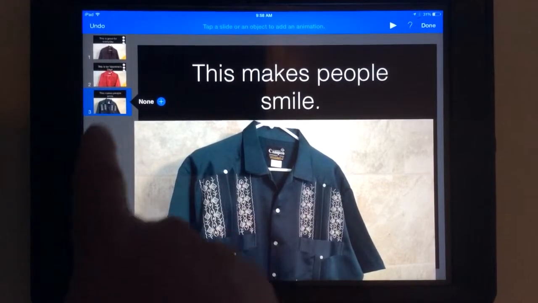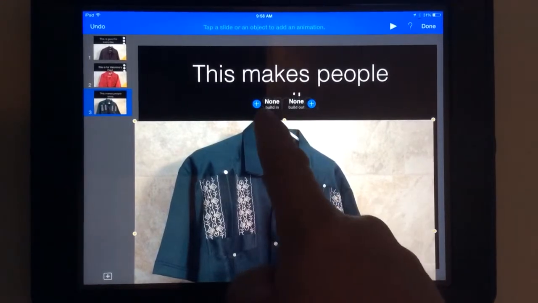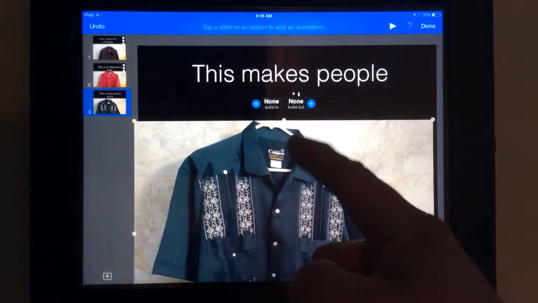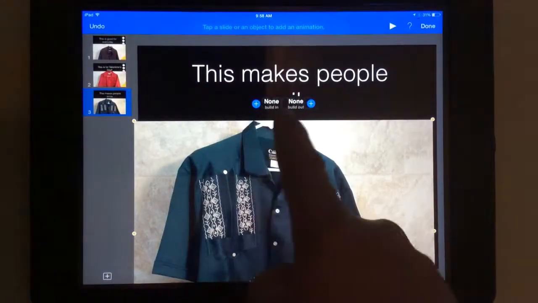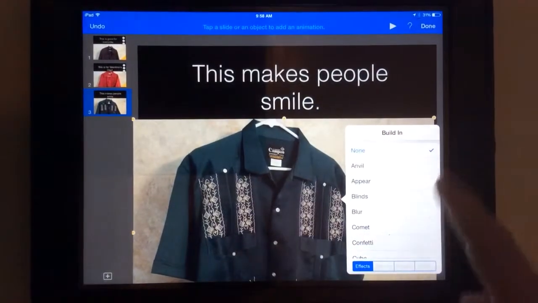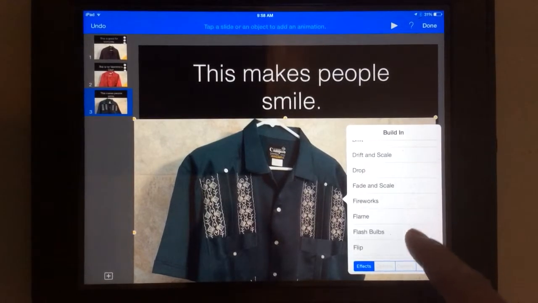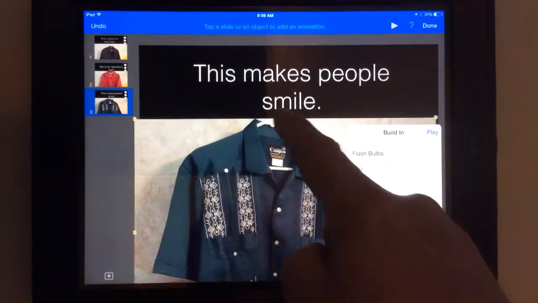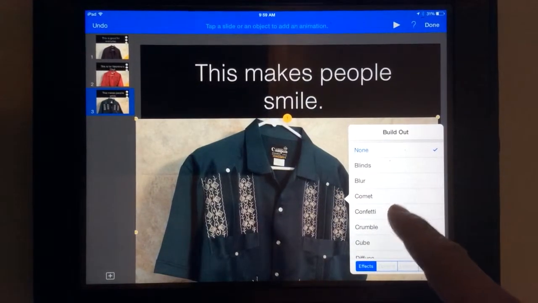Okay, it's highlighted in blue. We're ready to work with it. I want the shirt to come in with another transition. So I went ahead and touched it once. Since I already have the blue ribbon on top, I skip my menu and I come right to the blue circles. My first one, I want this shirt to come in with, what should I do on this one? We'll have it pop in. And then to go out, we will have it go out with confetti.